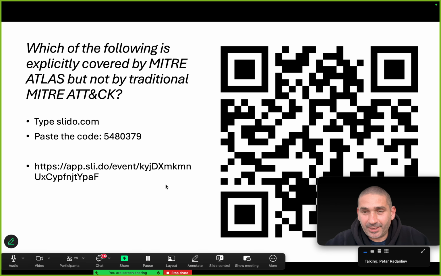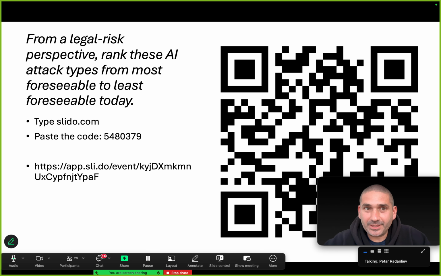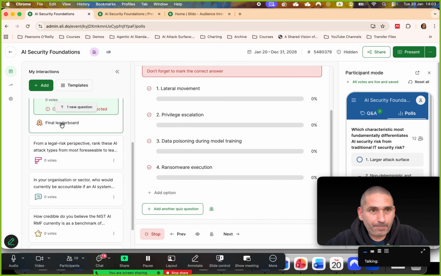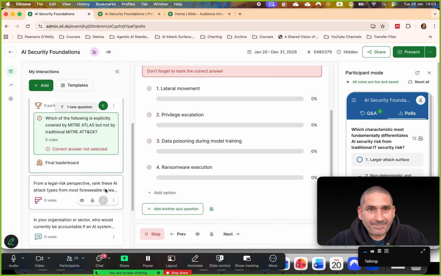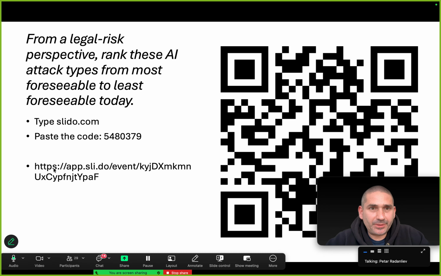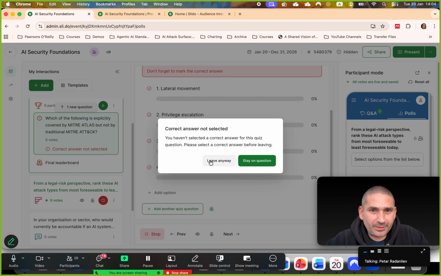It's a quiz. And for the quiz to be effective, I need to tell it the correct answer. So once you start typing, it will tell you who won the quiz. Let's go to a second question. From a legal risk perspective, let me push this one. This should work now. Oh no, this one is not. This is part of the quiz as well.